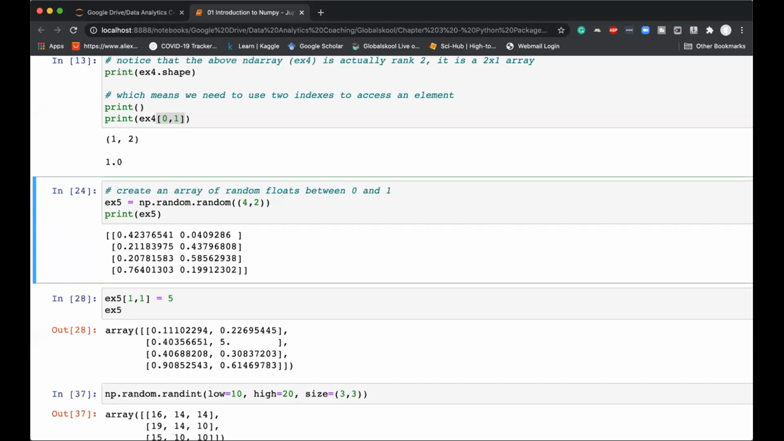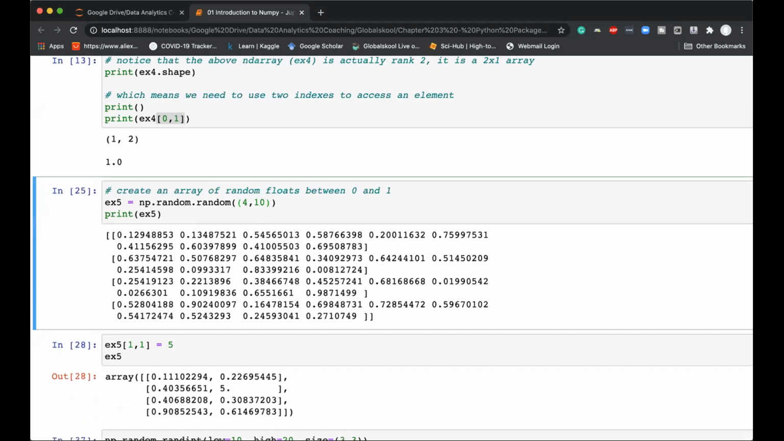Okay. We can go with any size we want. Let's say we want 4 rows and 10 columns. And when we execute this, we will have 4 rows and 10 columns. The 10 is not fitting in one screen, so it is writing it in 2 rows. But still, you have 4 rows and 10 columns.